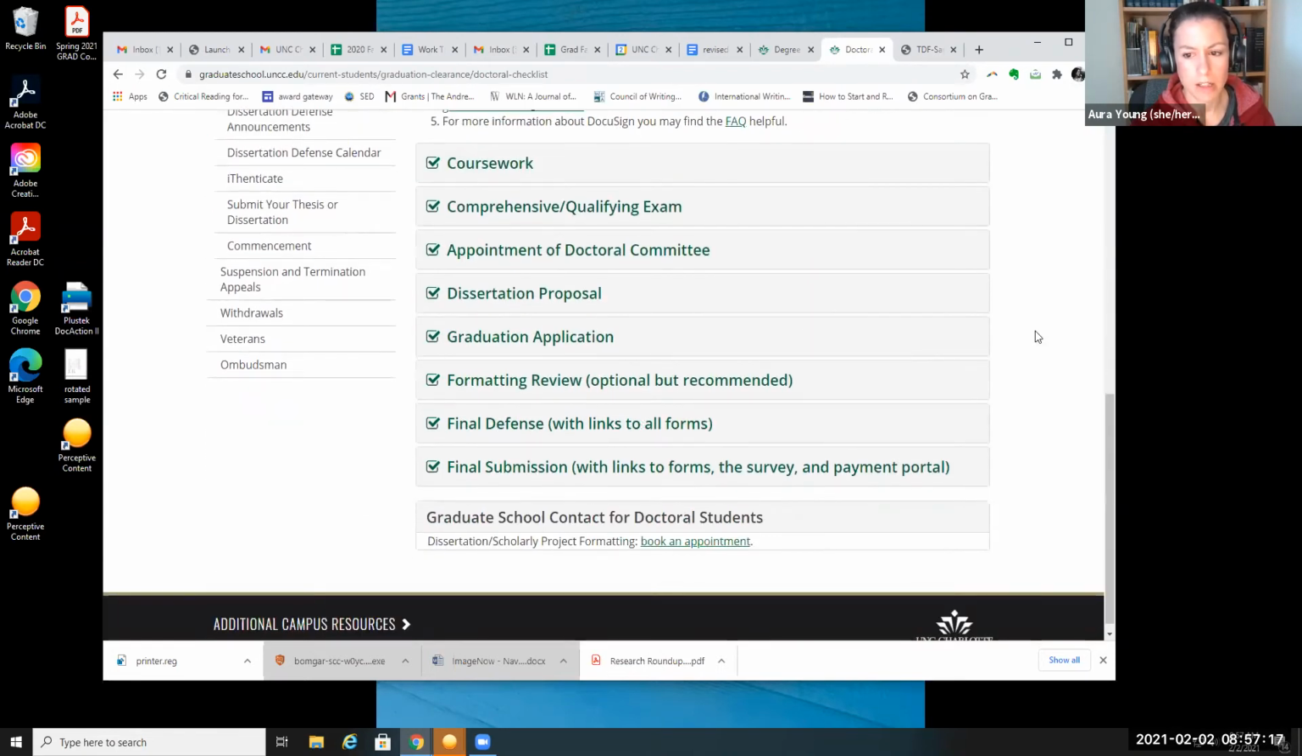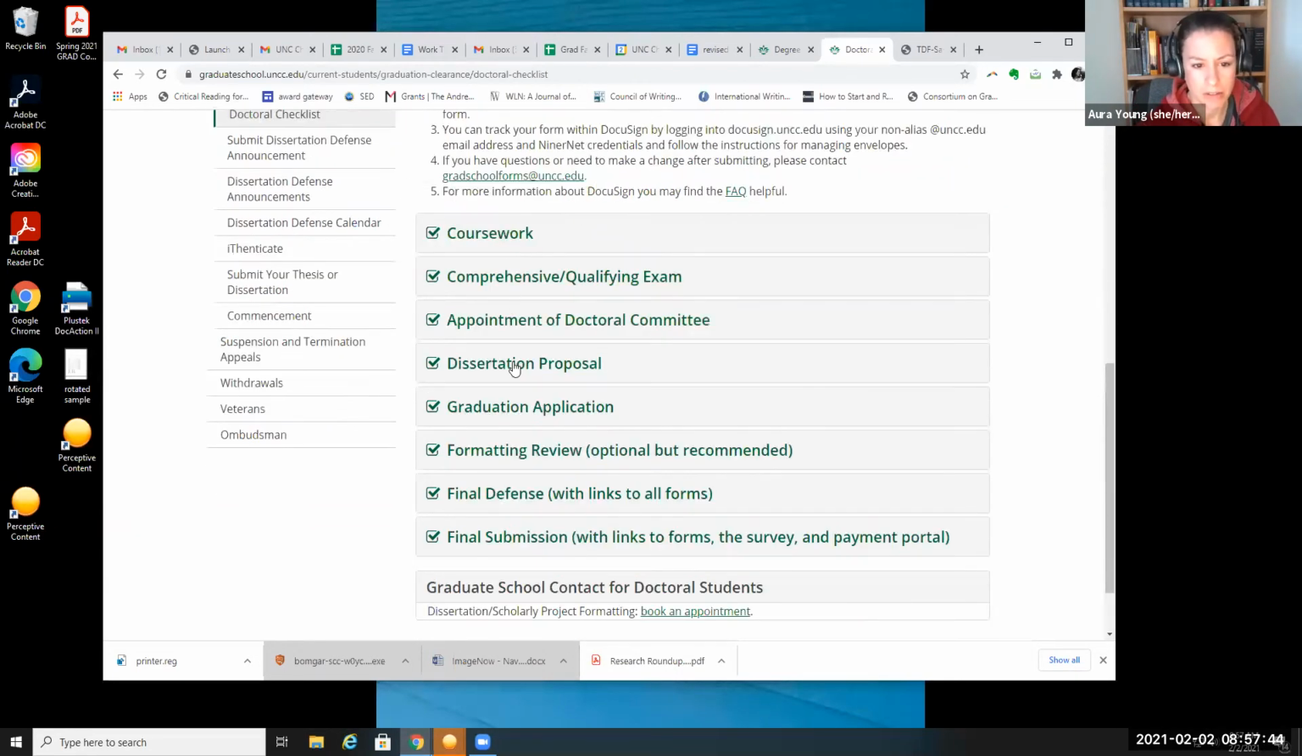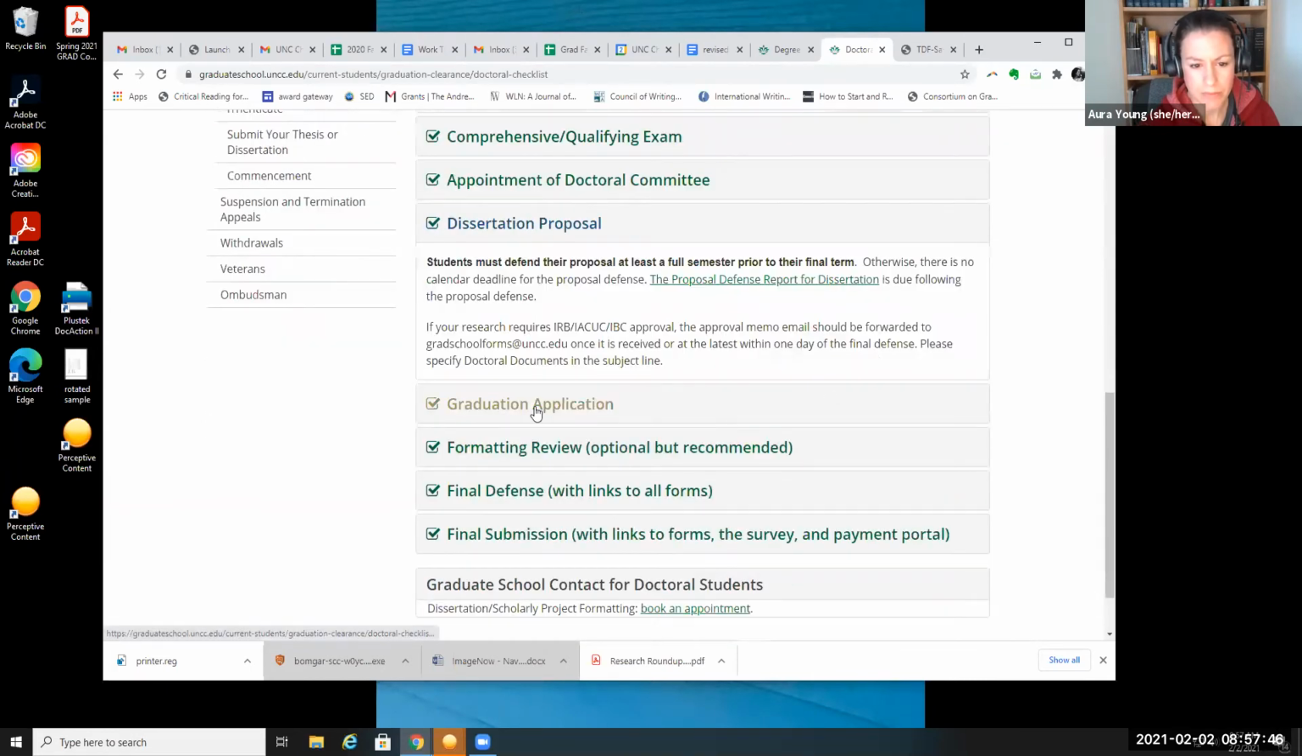Doctoral checklist. We have two checklists. There's a master's checklist and a doctoral checklist. They're pretty similar, so I'm just going to go through the doctoral checklist. The doctoral one has more requirements actually. So at this point, if you're here in this formatting workshop, then I'm assuming you've probably at least proposed your thesis or dissertation. So you've probably gotten through these milestones.